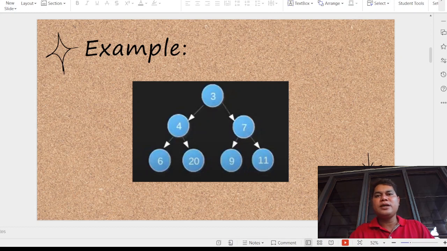So this number 3 will go to number 7, will go to the path of 7. So it will give us a sum of 10. And this is a greedy choice.